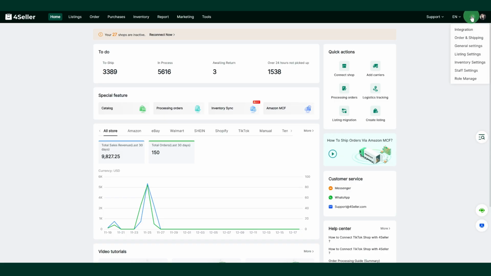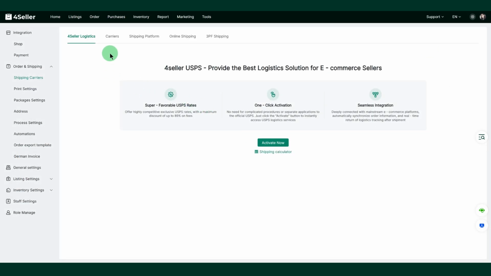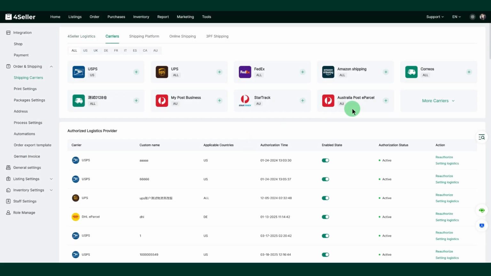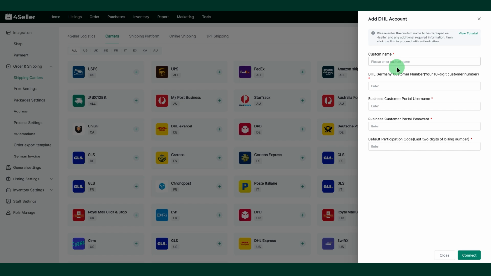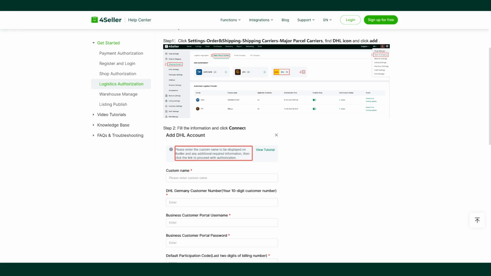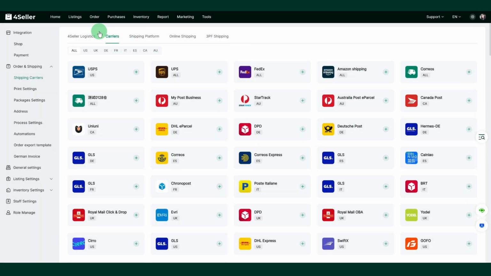Click Setting button, select Order and Shipping. Enter into the Shipping Carriers page, click Carriers, tap DHL, fill in the information based on each field. If you don't know where you can get this information, you can click View Tutorial to check. Finally, click Connect button.